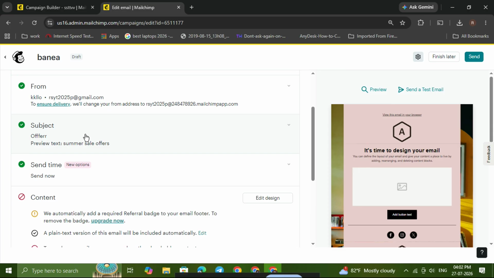And finally, when you're satisfied with your email, click Send. Your campaign will go out to your audience and your message will be on its way. That's it, you've now learned how to use MailChimp for free to manage contacts, create a campaign, customize it, review it, and send it successfully.